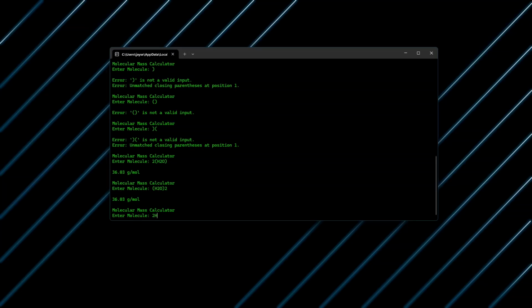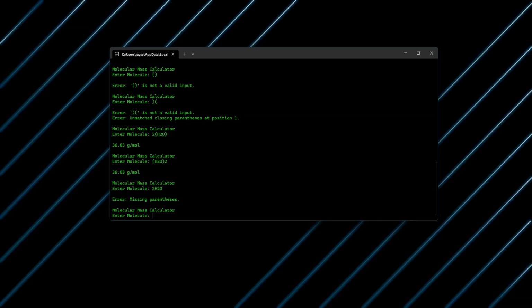It does throw an error when you do this. I know technically you can write water like this, but I just decided to code it so you had to use the parentheses. It also works well for the nested molecules.